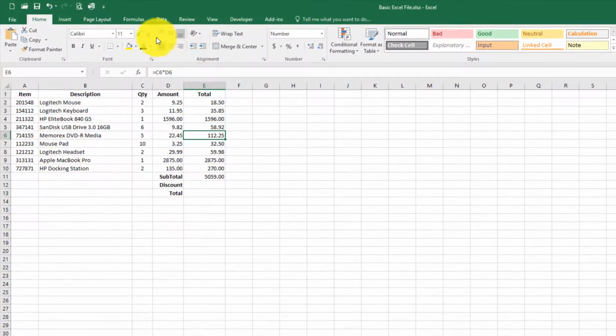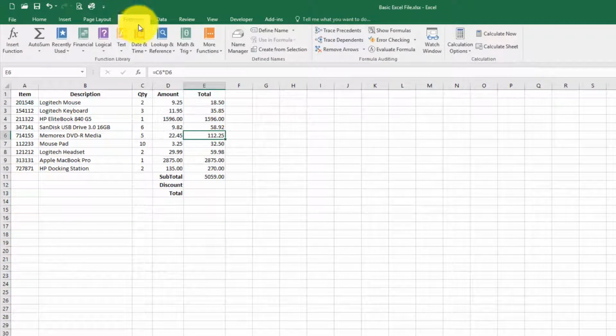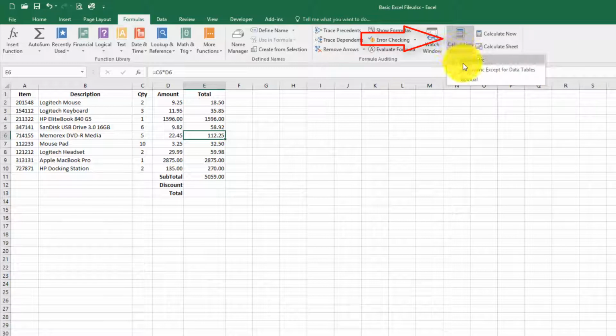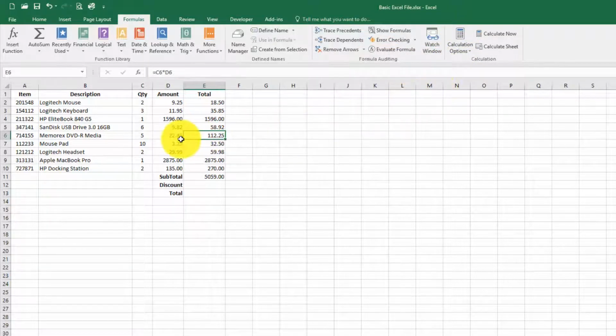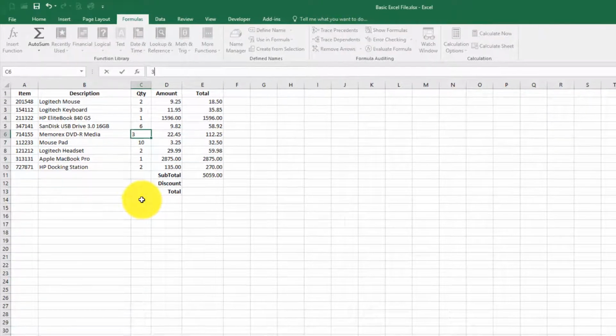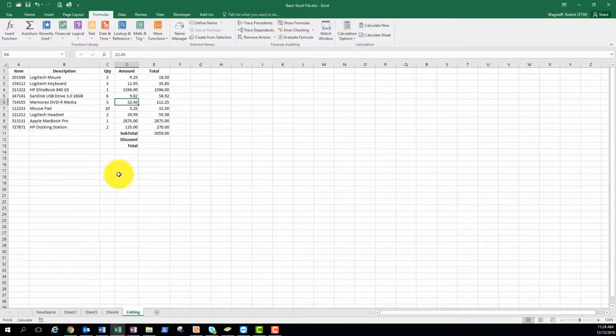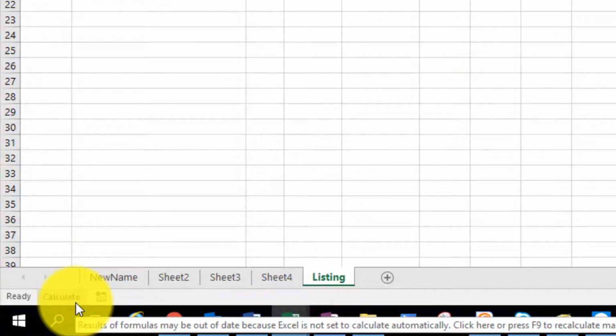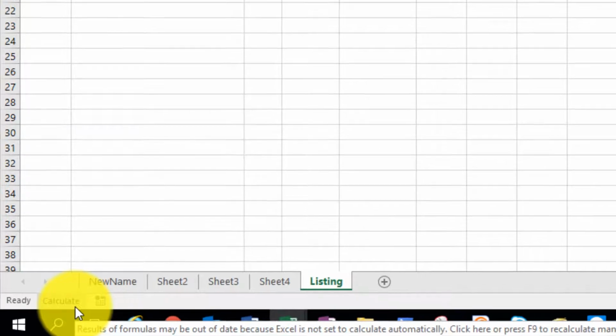There is a way to actually turn off automatic calculation. So the way you do that is go to the Formulas tab and then go to Calculation Options and change it to Manual. So you'll notice when you do that, it doesn't look like anything happened, but if we do in fact change one of these numbers, let's put this to 3 and hit enter, down here at the bottom we'll notice that it says Calculate. And this is because the spreadsheet is out of date.